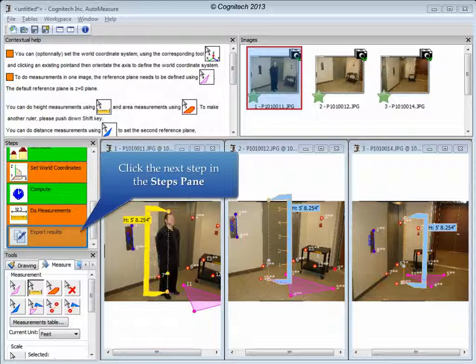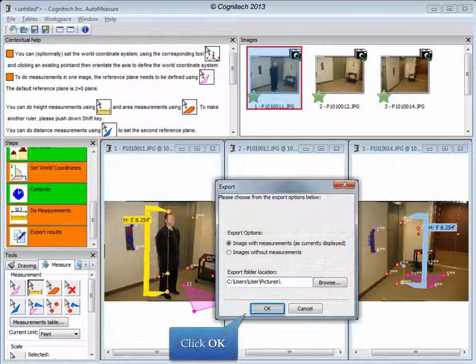The height of the subject is measured at 58.258. The actual height of the subject is 58.25. Now that the results have been exported, click the Export Results step in the Steps pane. Click OK to export the images in this project.